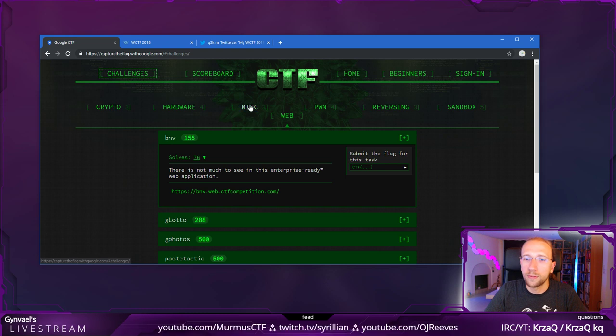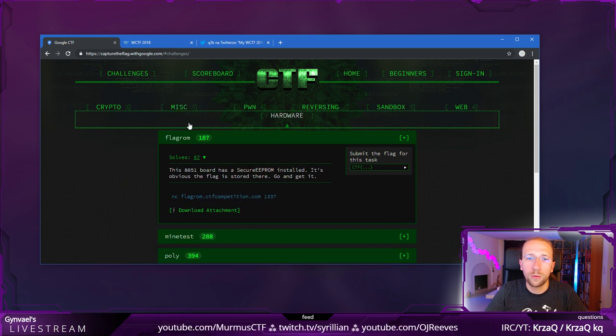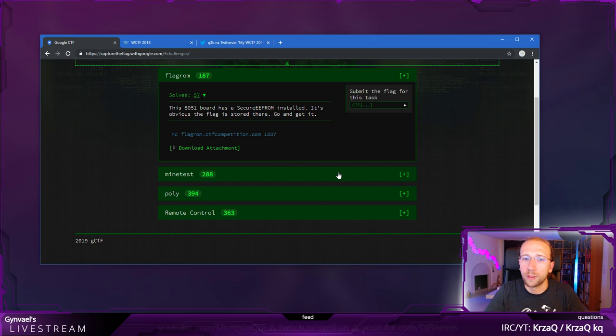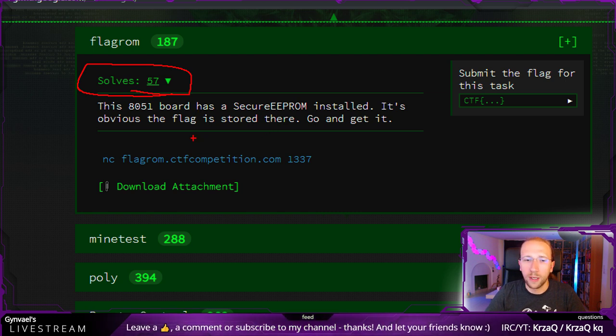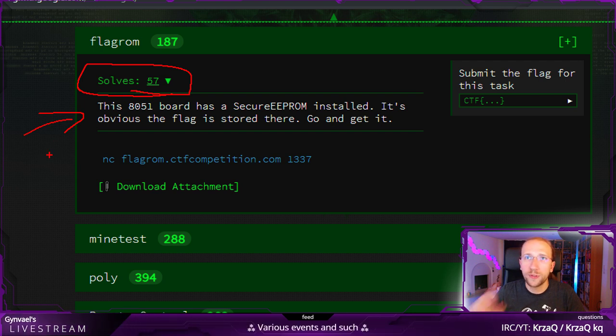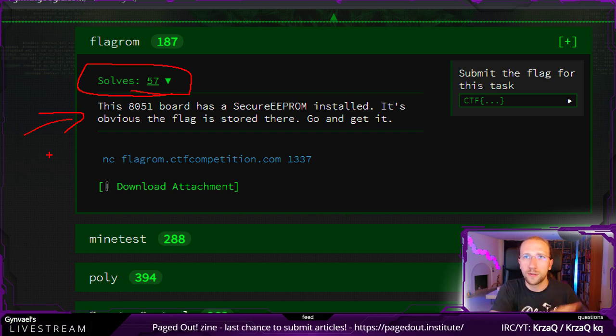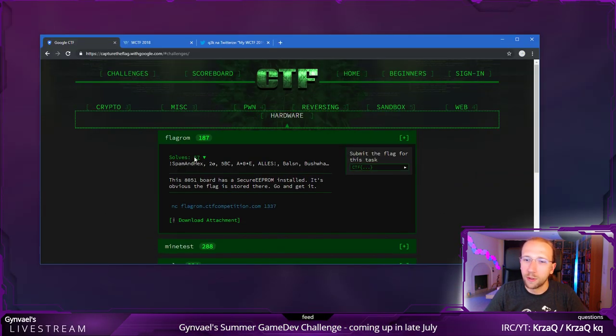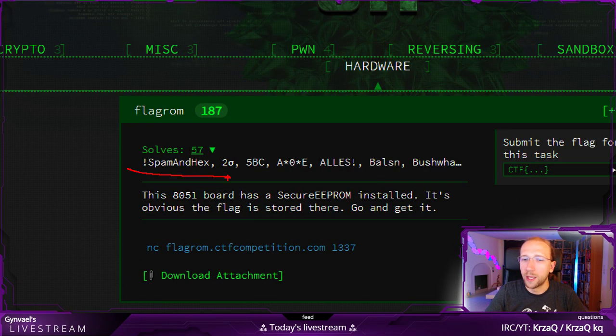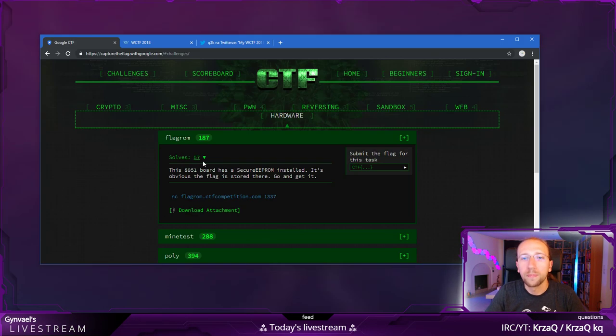And challenges, you will find it in the hardware section. Yes, there is a hardware section in the Google qualification round, and it's Flagrom. It was solved a lot of times actually. It got really good feedback from folks, and so this will be the first task we are going to solve today. Full disclosure, this is a task I made with Garret. So the Verilog code there is Garret's, everything else is mine, basically almost everything else. So there's that. 57 solves, first blood went to Spam and Hex, really good top team.